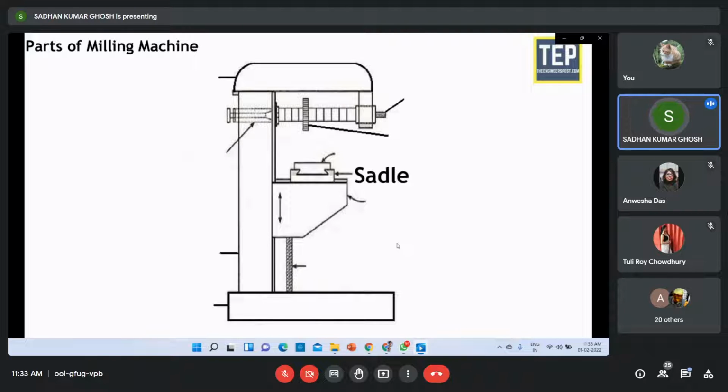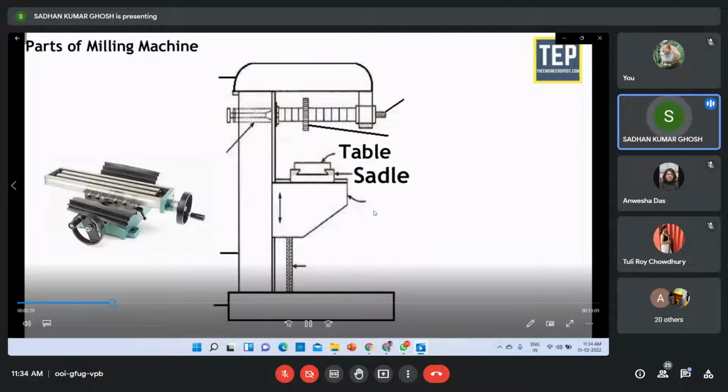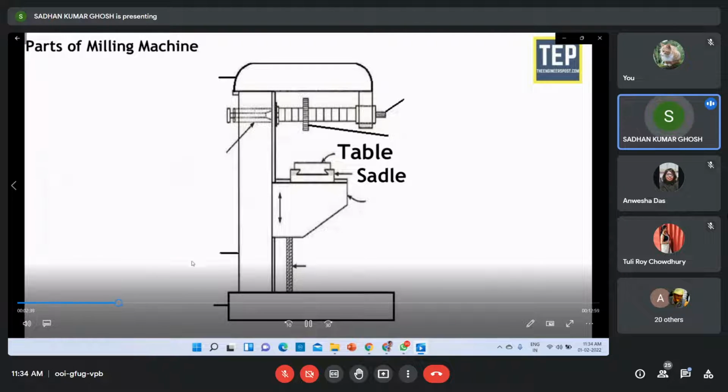The saddle is placed on top of the knee, which slides on guideways set exactly at 90 degrees to the column face. A cross feed screw is used to move it horizontally. The top of the saddle is precisely machined to provide guideways for the table. The table rests on guideways on the saddle and travels longitudinally. A lead screw is provided to move the table horizontally by hand or power. The longitudinal travel of the table is limited by fixing trip dogs on the side of the table.